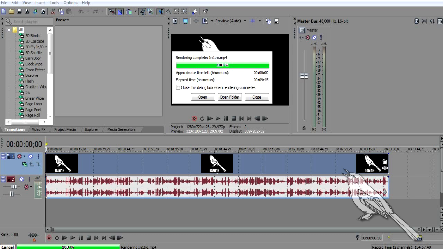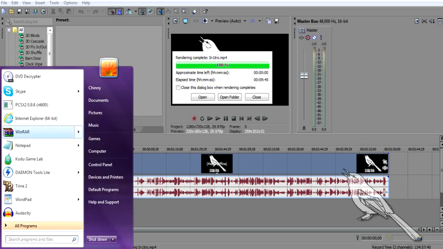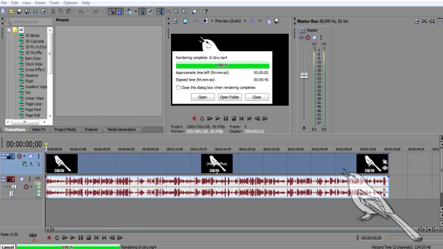So what you want to do is find the folder. You can either look through all your stuff, like your personal folder, or you can just click open folder.